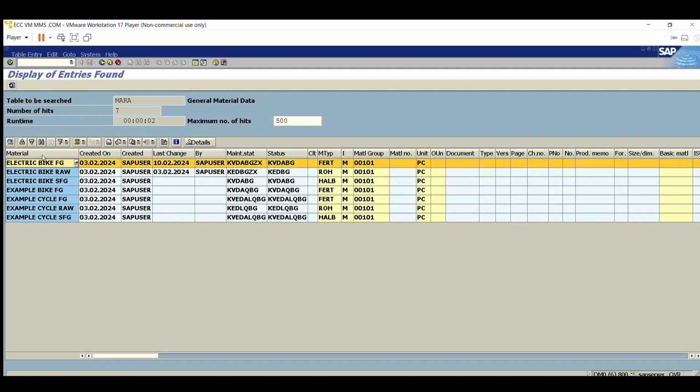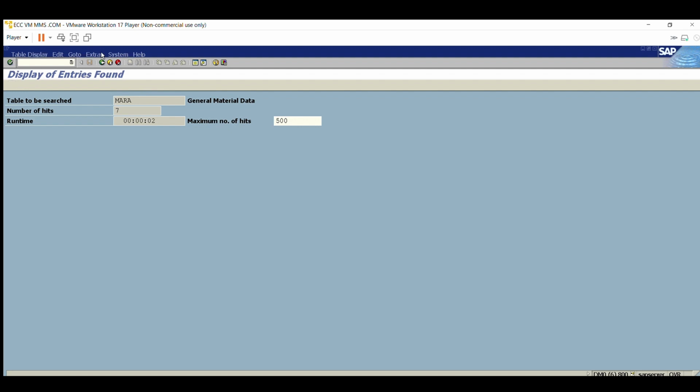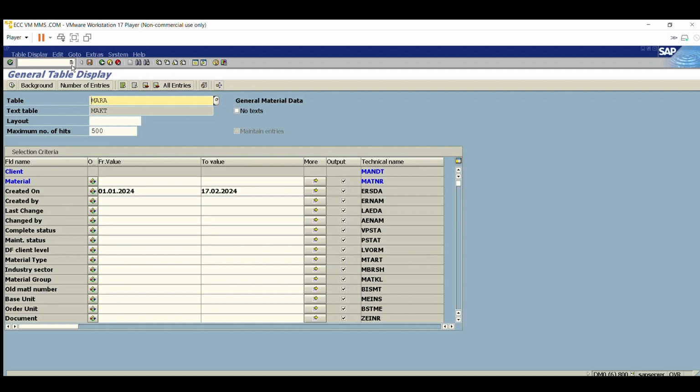So in this month period, we have created these many materials. Okay, so I have created bike, electric bike FG, raw material, SFG. You can see all the material relevant data in this table, MARA table. SC16N is a T code to check the table level entries.